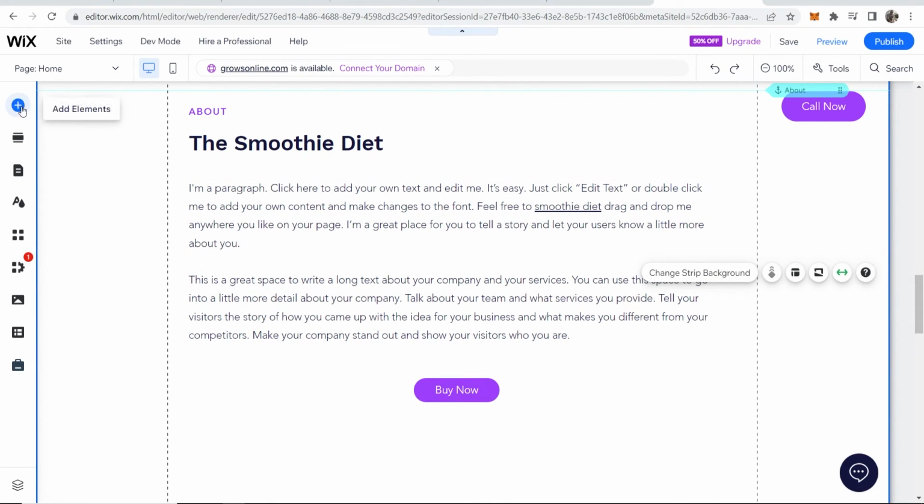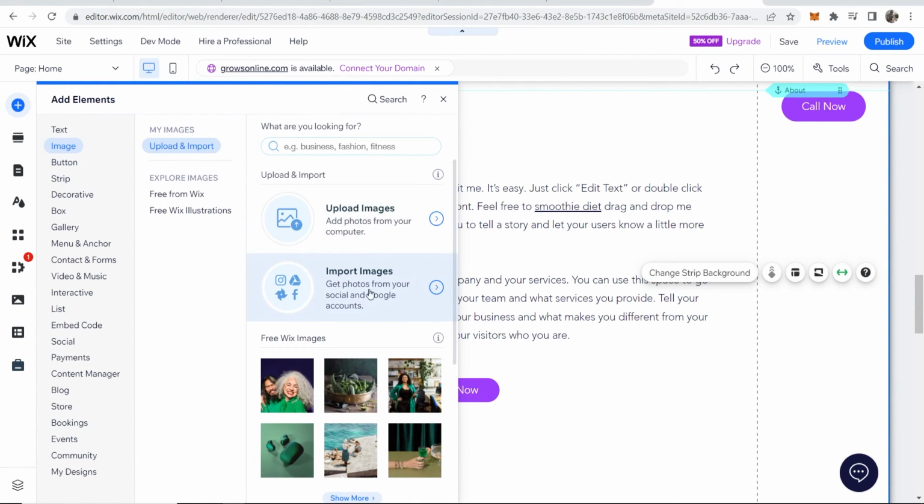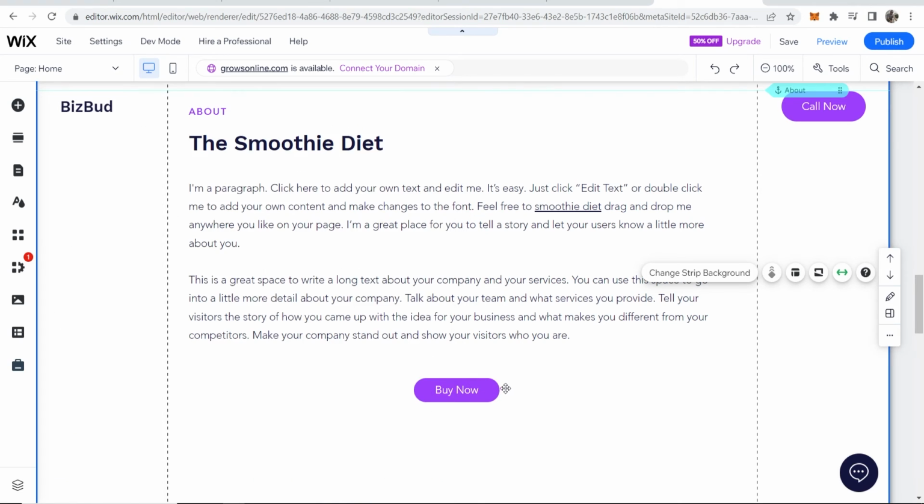The last way is you can add elements. You can add an image. I'm not going to do this, I don't have an image, but you can upload an image of, say, smoothies in my case, and it would redirect to the Smoothie Diet. So those have been 3 ways that you can link ClickBank affiliate links in Wix.